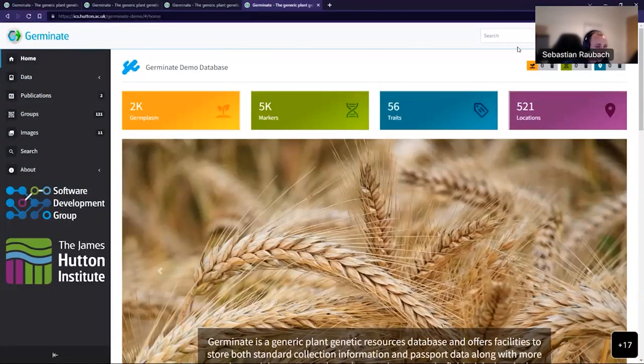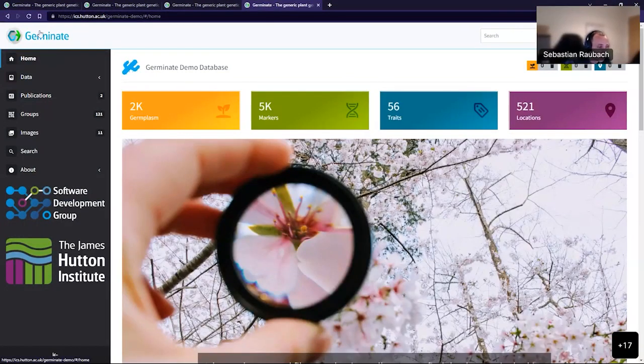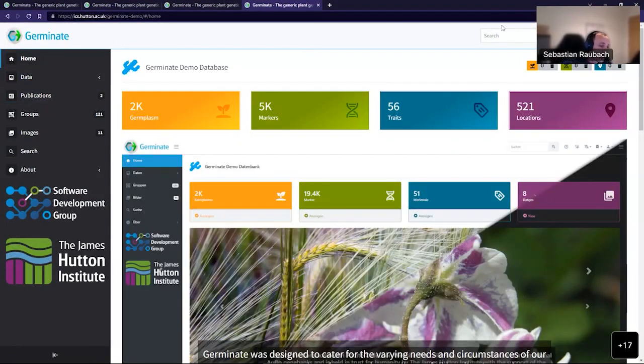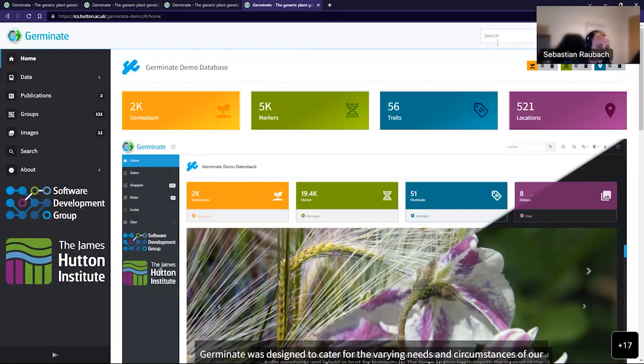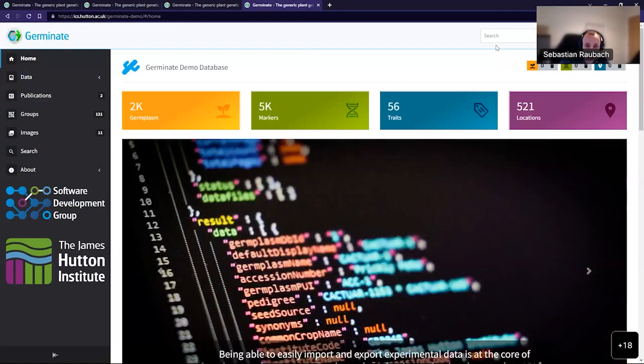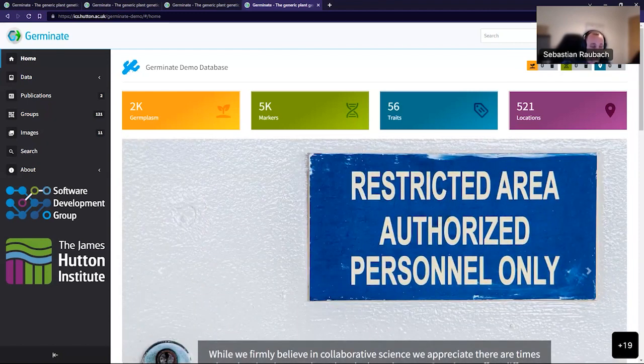Along the top then is the other part of the navigation. This Germinate logo up here will always take you back to the front page. So if you navigate through all the data pages and you just want to get back to the front page, you can just click on that here. The search box up here searches everything in the database. So if you're ever looking for data related to a specific germplasm, or if you're looking for a trait or a location or anything really, you can just type that in here and use the search functionality to find it. And I will show an example of that in a bit.